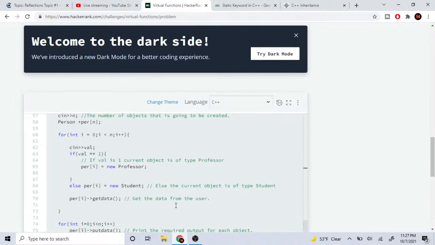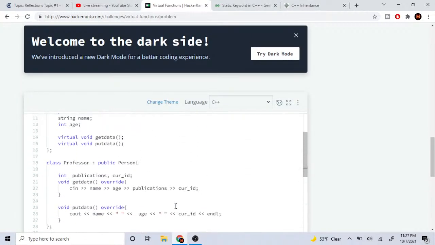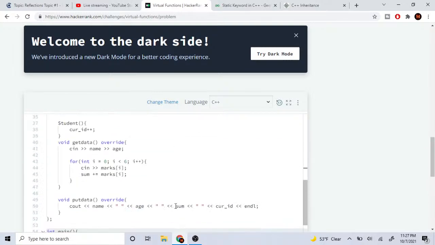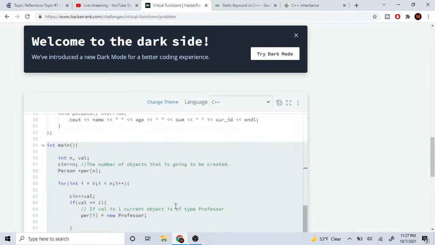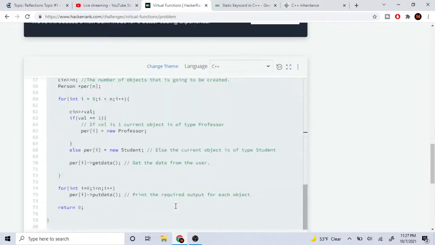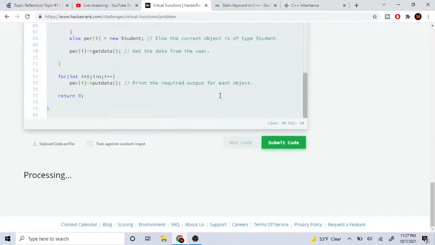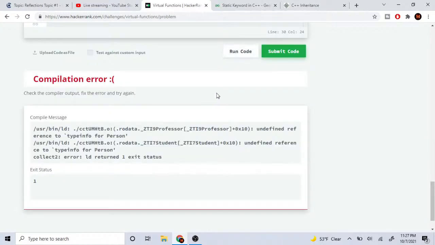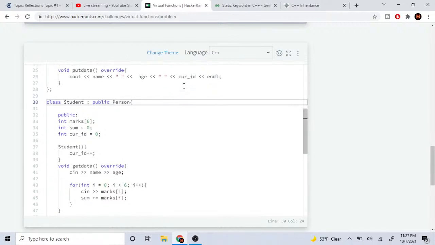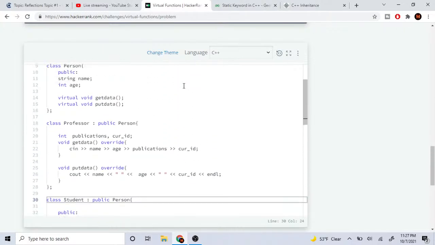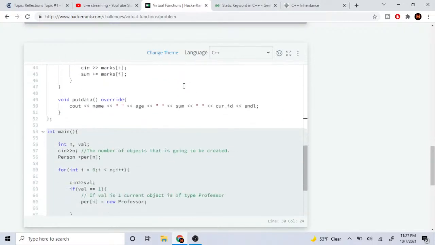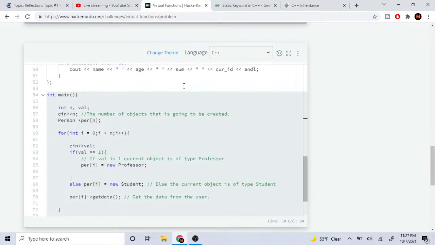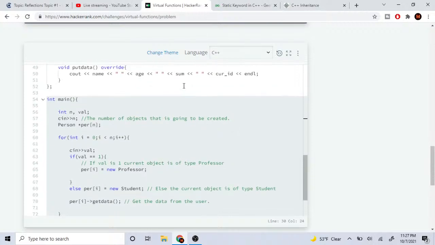Compilation error. What's the compilation error? Where do you see this? Why is it not working? Where do you see compilation error? Run code. Undefined reference to type info of person. Person of I is equal to new professor.